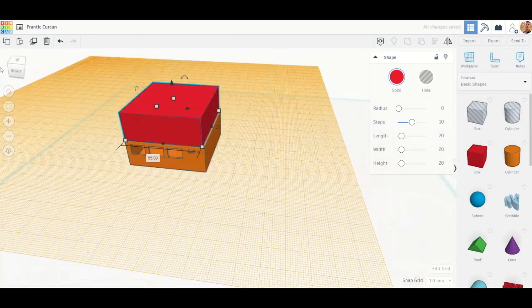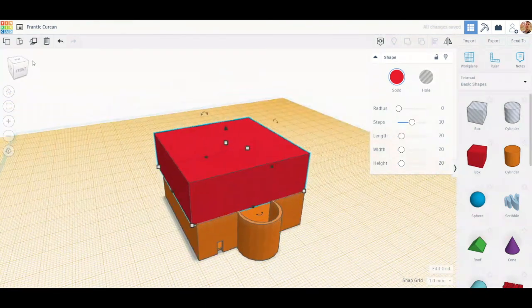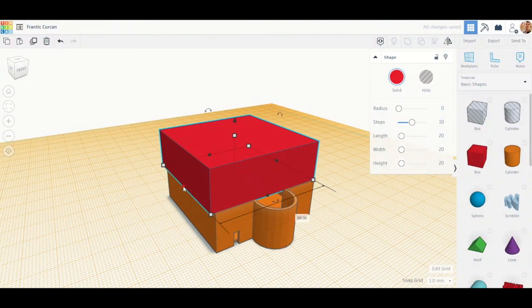That's kind of it. Same process for cutting away. Don't cut through the whole thing if you want to keep the floor and have multiple levels.